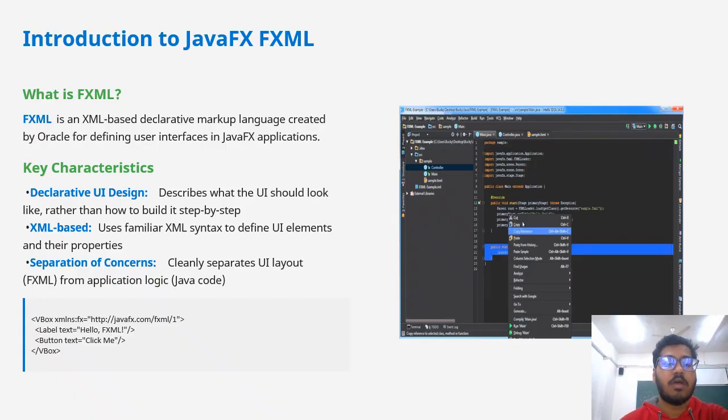The introduction to JavaFX FXML. What is FXML? FXML is an XML-based declarative markup language created by Oracle for defining user interfaces within JavaFX applications. Key characteristics: declarative UI design describes what the UI should look like rather than how to build it step by step. XML-based, using familiar XML syntax to define UI elements and their properties.